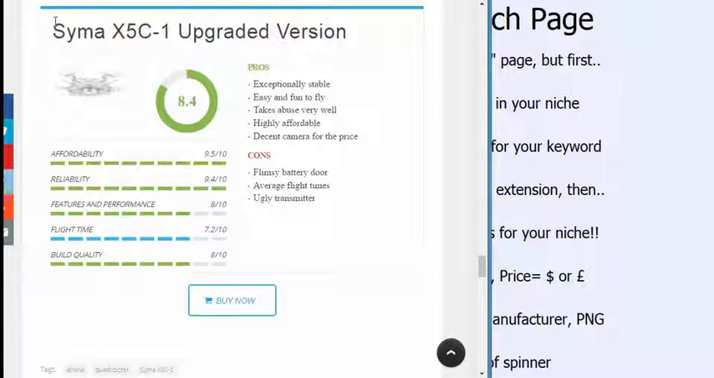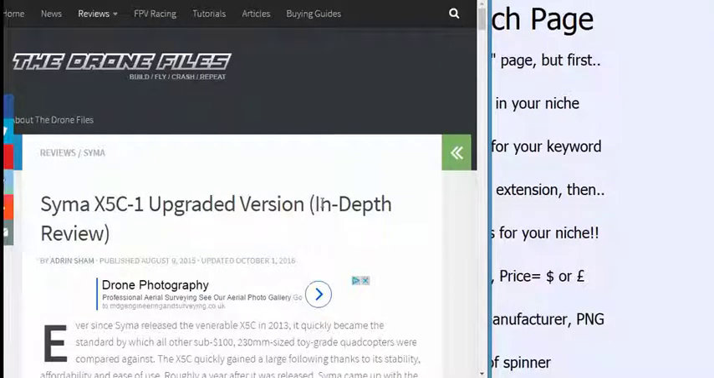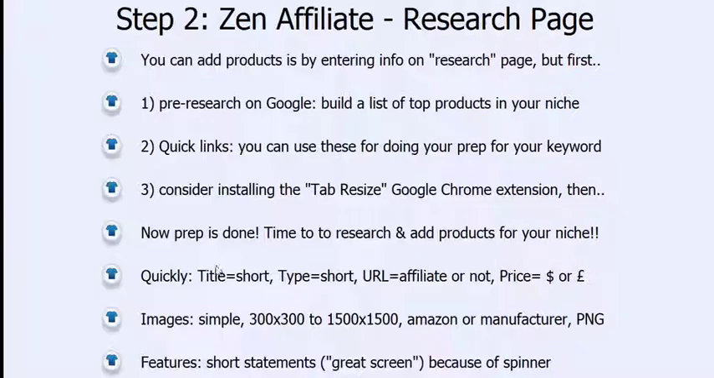What I didn't do is call it the Cyma X5C, upgraded version with bells and whistles, etc. So keep the product name short, keep the type short as well. So drone, you can put in lightweight drone or cheap drone if you want. Don't put drone with HD camera and something. The URL can be our affiliate link. The price can be anything.